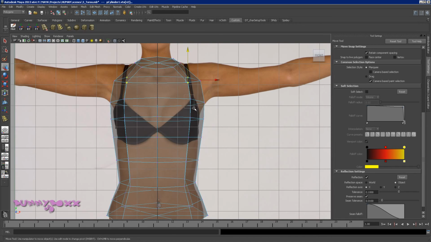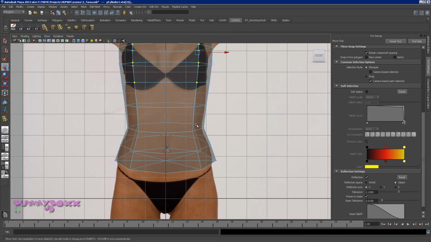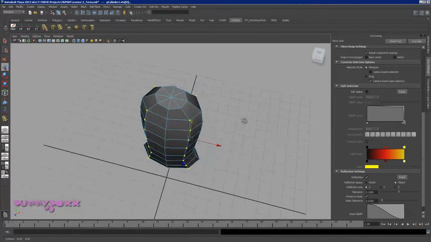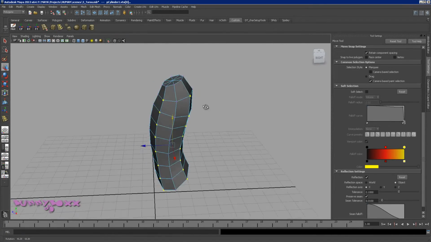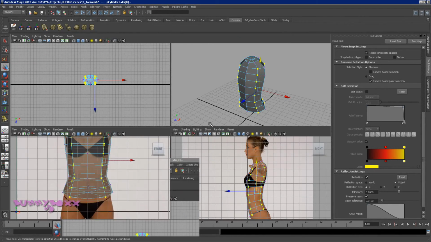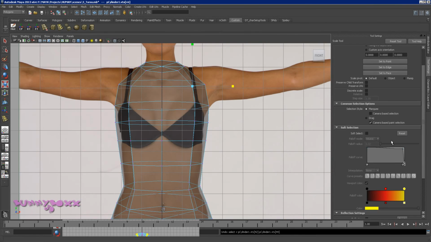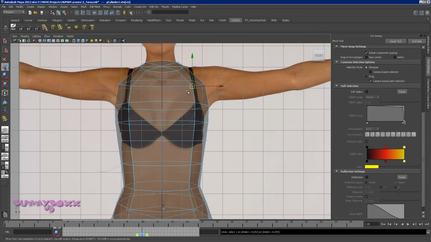So I'll grab these guys and these guys and these guys, and we'll just double check. Okay. And we'll just increase these. Okay, let's undo that. It didn't actually work how I wanted it to work. So we'll try this way.